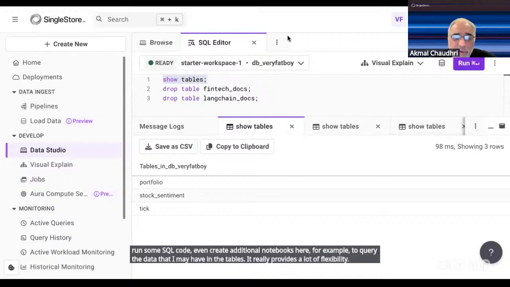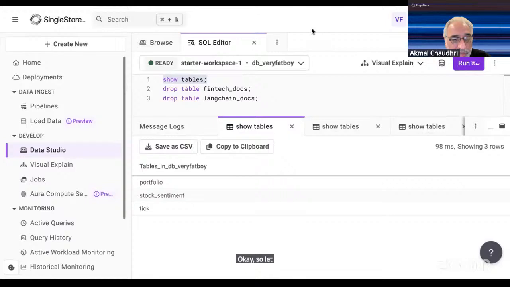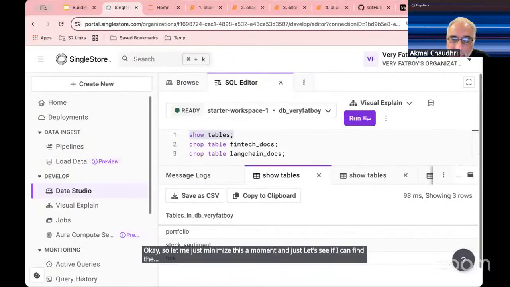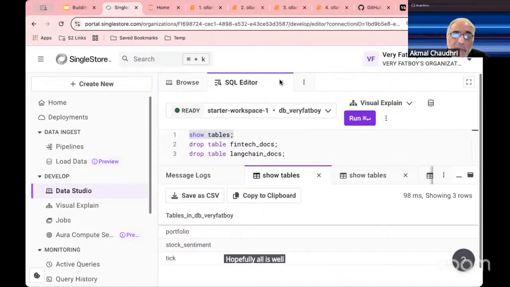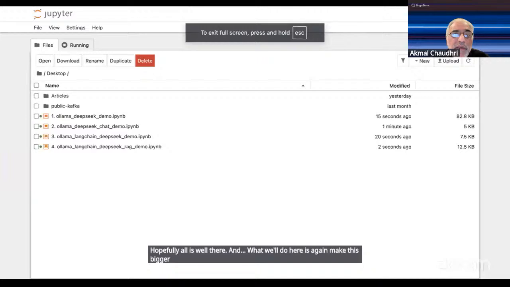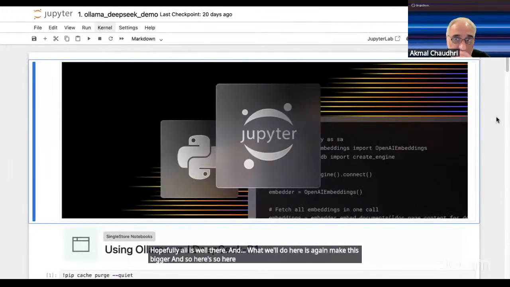Let me just minimize this a moment. This is my terminal, and as you can see, I've got Jupyter running here, which I started a little while ago. Hopefully all is well there. Let's make this bigger, and here is one of these notebooks. This is from the GitHub repo.